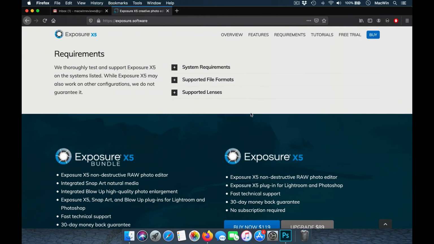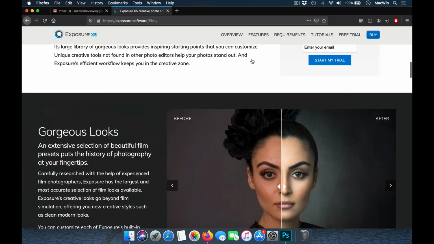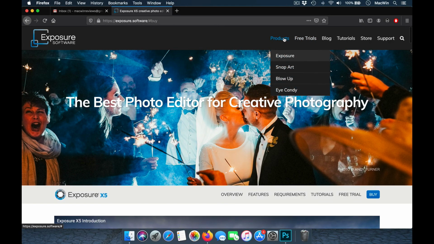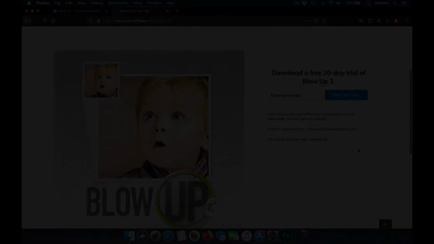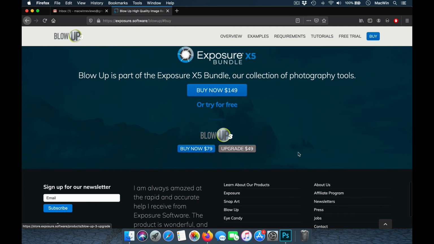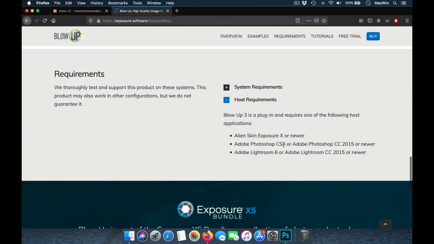This retails at, I think, $79, I guess. No, that's for the Exposure plugin. If you want to try, it is available for a free trial as well. You can try a free trial of this application before buying it. The application retails at $79. Yeah, here it is for $79, and it supports Lightroom, Photoshop, and Exposure X from Alien Skin itself.